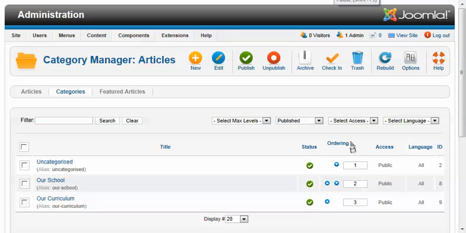Creating content and putting it onto a Joomla site is really a three-step process. Firstly, we create categories which will have our articles inside. Then we create the articles themselves, which is like the pages on our site. And then finally we connect those articles to a menu.